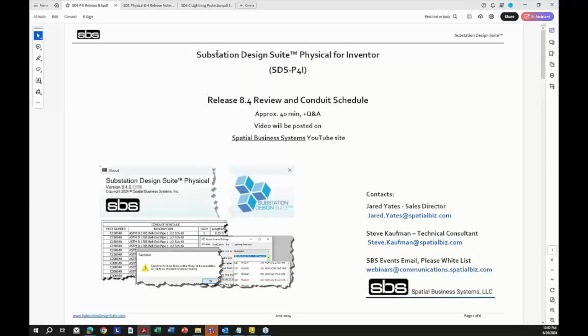Today, what we're going to be talking about is Substation Design Suite Physical for Inventor, and that's the P4I product. We're going to talk about mostly the release 8.4. We're going to review some of the key aspects of the 8.4 release and a little bit on Conduit Schedule, and that's our key area.